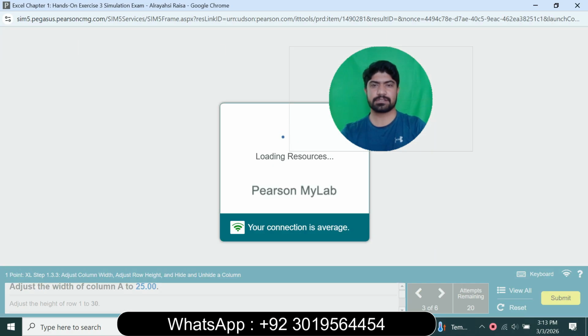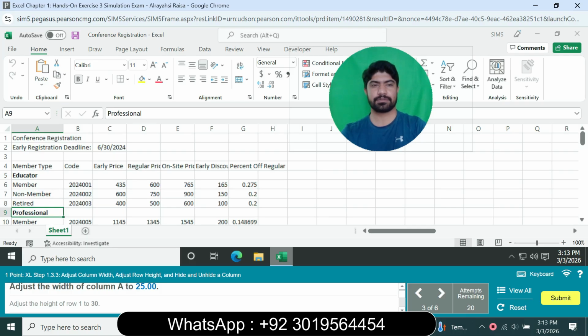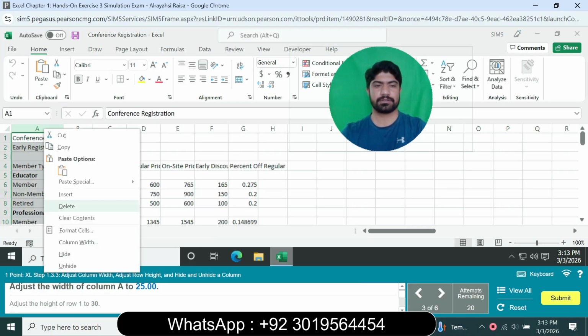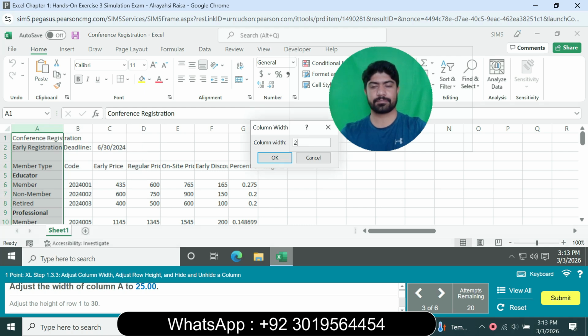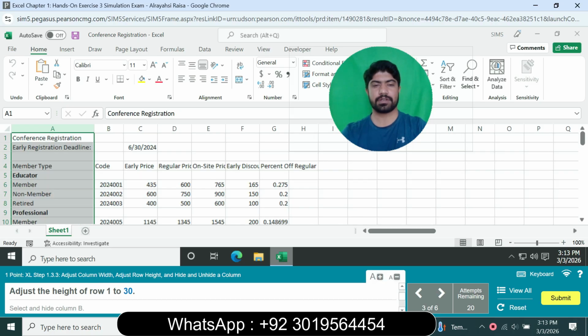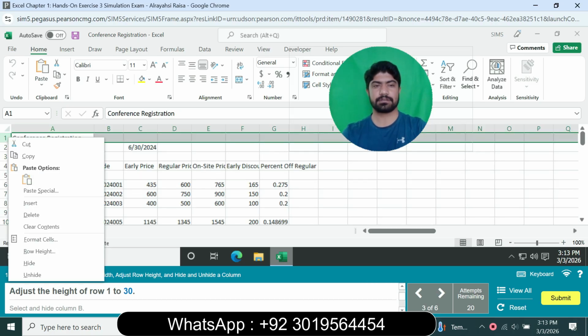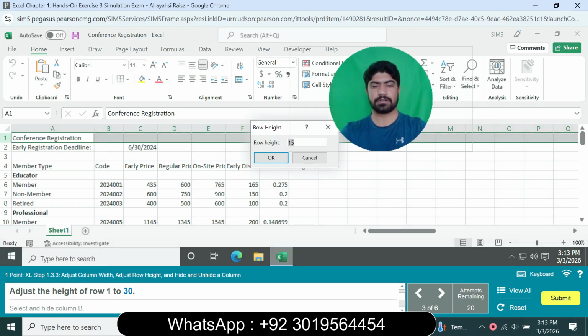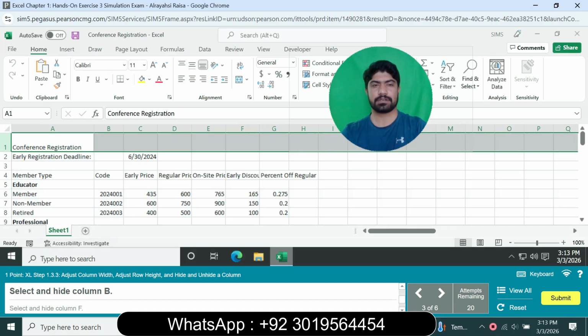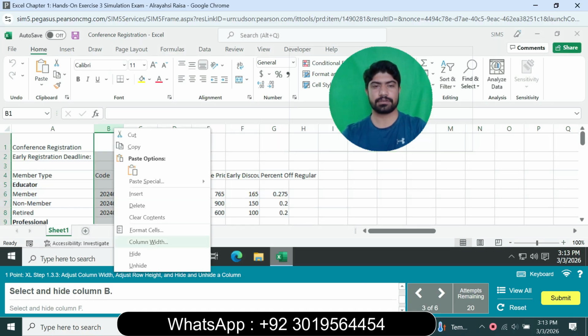Adjust the width of column A to 25. Select the column A, right click and click column width, type 25 and click OK. Adjust the row height of row 1 to 30. Right click, row height, type 30 and click OK, and hide the column B. Select the column B, right click and click hide.